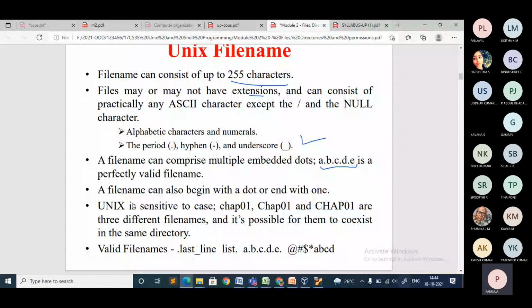Okay, and also a file name can begin with a dot and end with one. All the combinations you should know, like how you can give the file names.